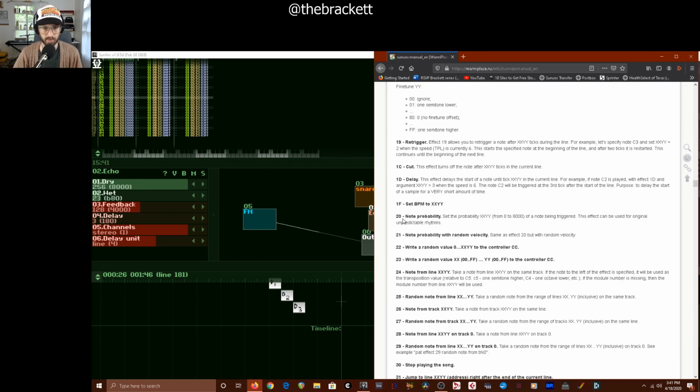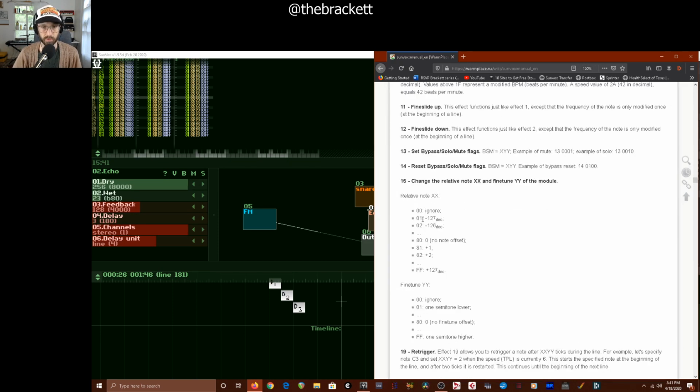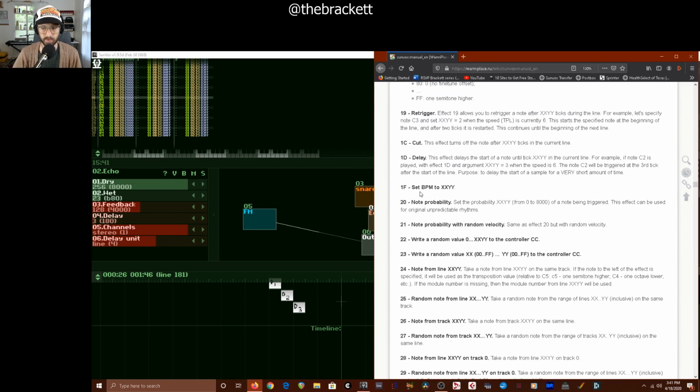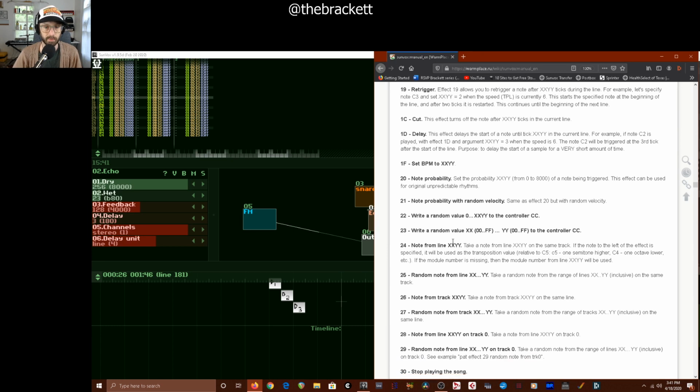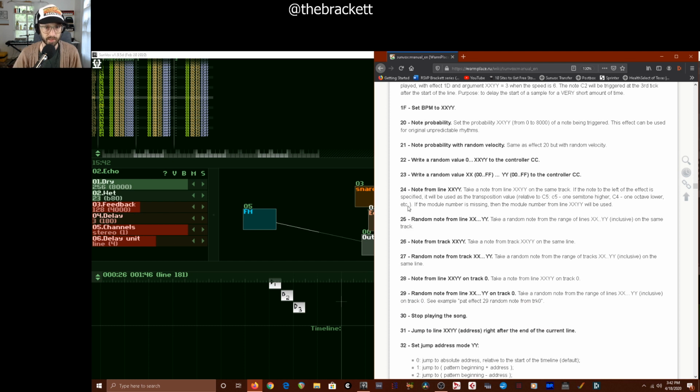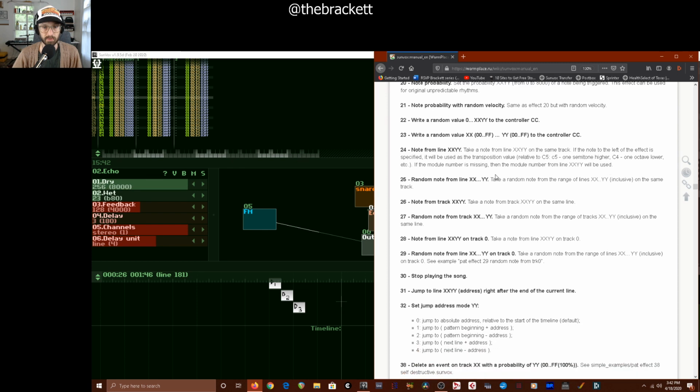So one that I use a lot is note probability. Let me turn up the size of the font here. Note probability, which is effect number 20, just determines whether or not the note is going to be triggered, and it's 0 to 8,000. Note probability with random velocity is also really useful, particularly for drums and stuff like that. And one I'm using today is write a random value on a specific controller number. I'll show you that one in a little bit.